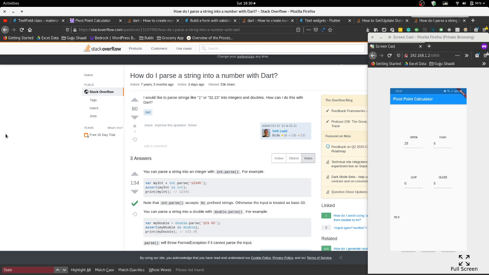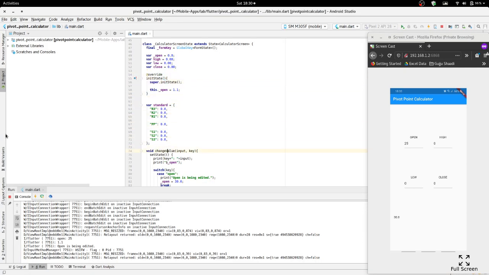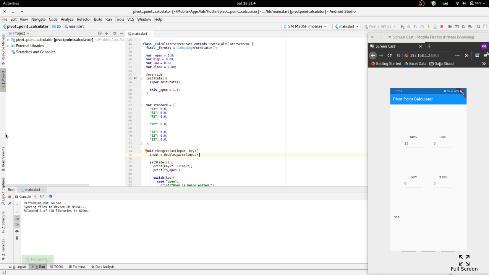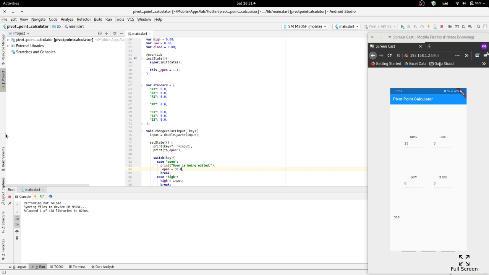double.parse? Yeah, it is. Value? Oh no, this is good, value. Sorry, input is equal to input, sorry, double dot parse input. Okay, underscore open.